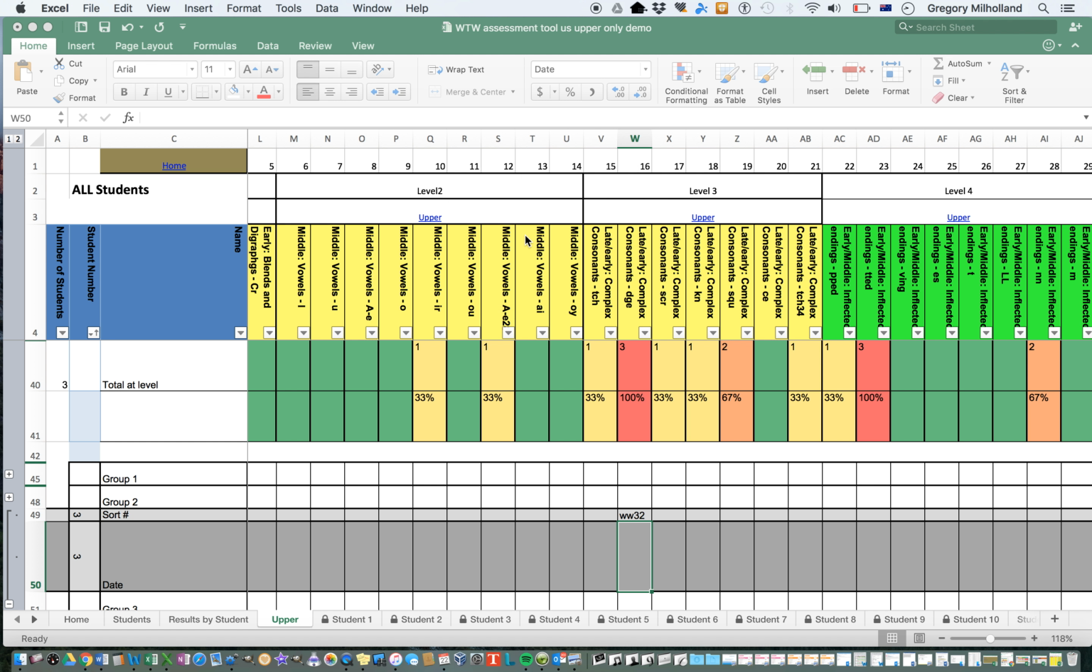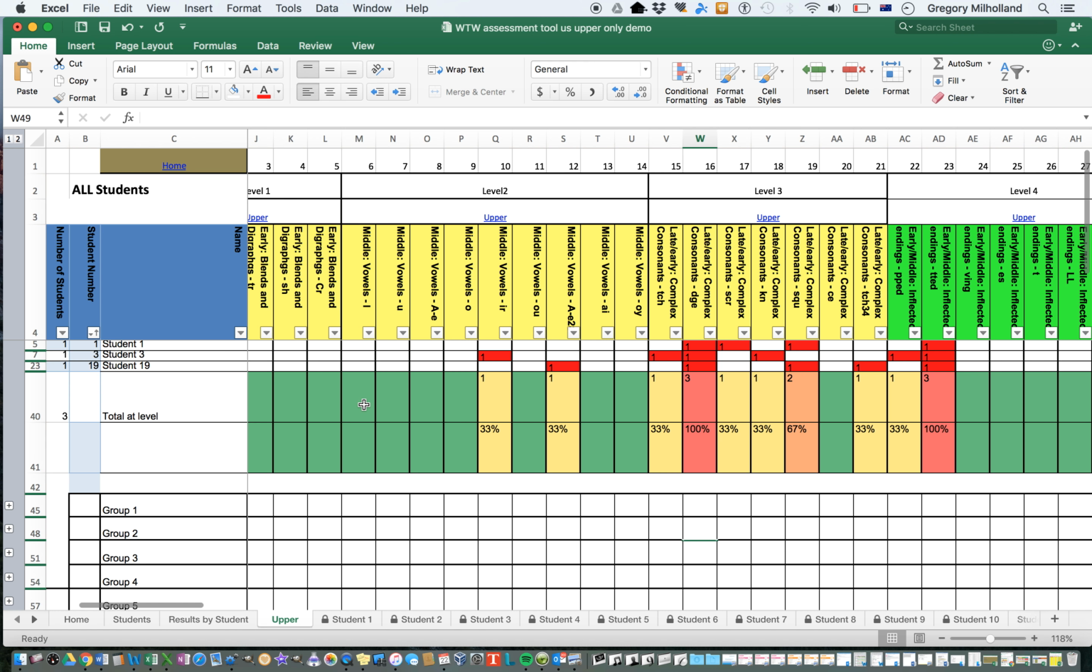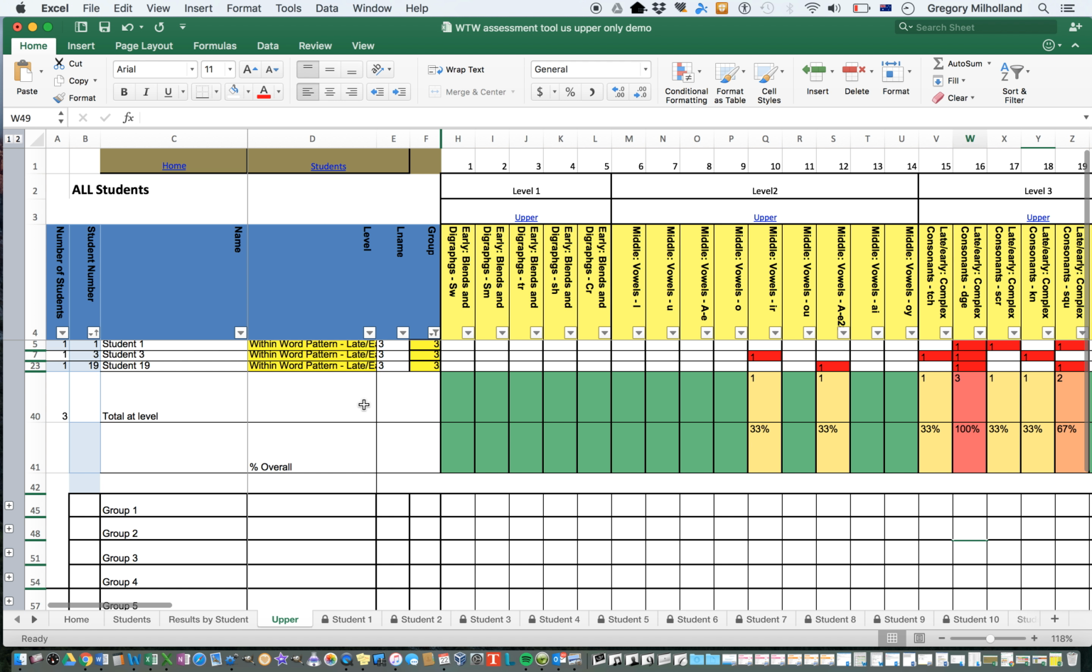So one of the things that this benefits you is it makes sure that you can really keep track of what you're doing. You can really make sure you're targeting the needs of that group and those individual students in real time while you work, and then go back and really see the overall picture of how these students have progressed.